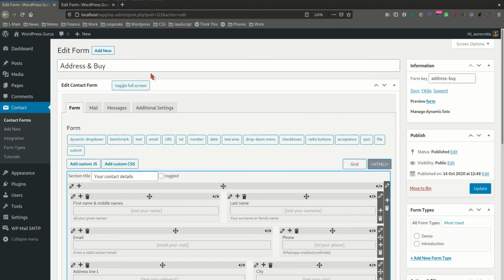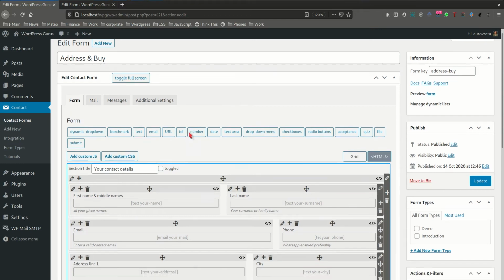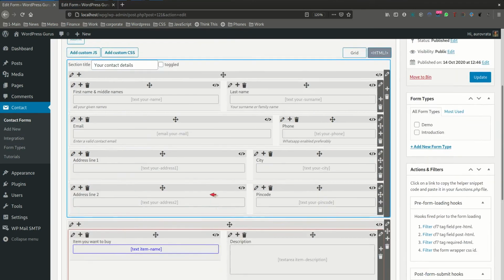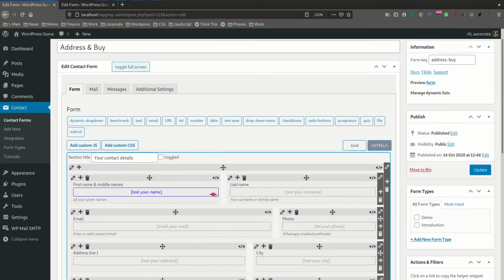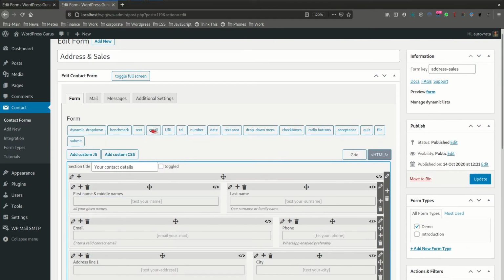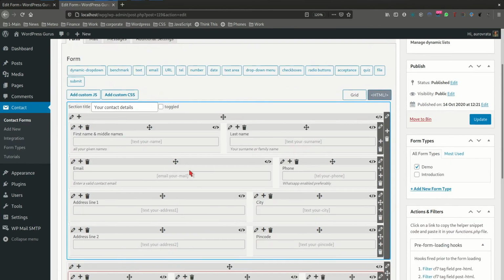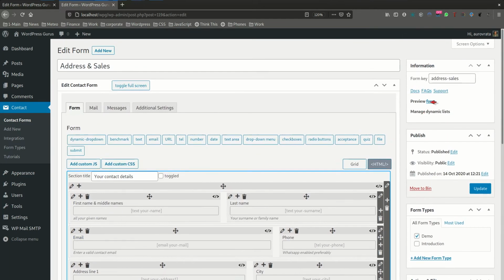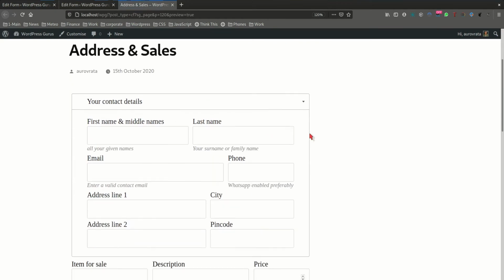What I'm going to do today is look at two different forms. One is a form for someone who is interested to buy some items on a common forum, and another form which is basically a similar form but for people who actually want to sell some items on a public forum. So let's start off with the sales form.